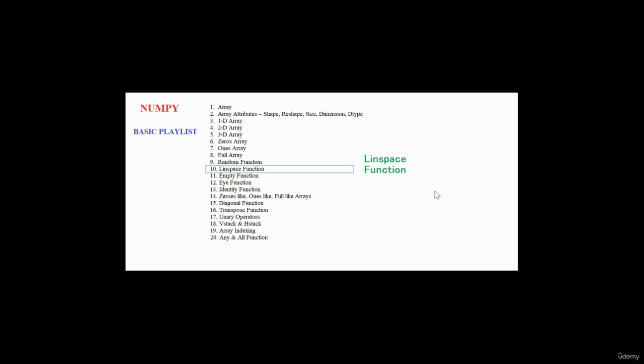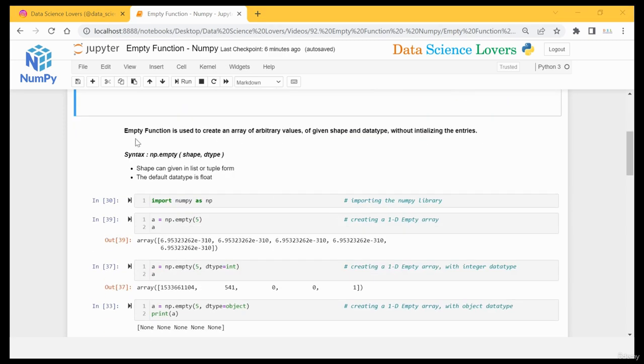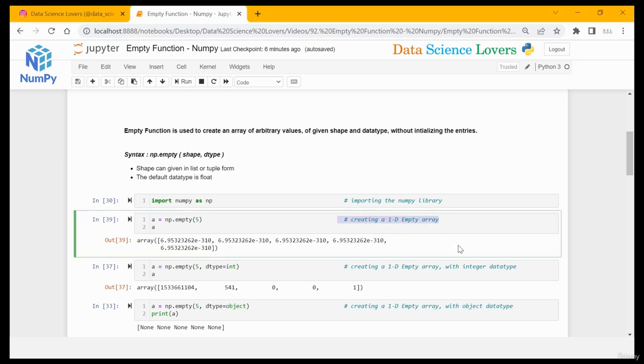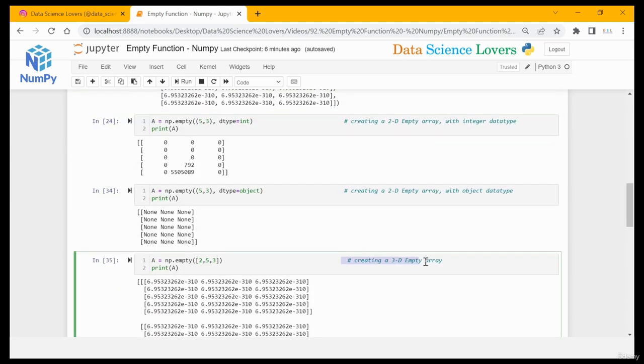In our last video, we learned about the linspace function. In this video, we will learn about the empty function in the numpy library. First of all, we will go through the definition of the empty function. Then we will see the syntax. Then we will create the 1D empty array, the 2D empty array, and the 3D empty array.